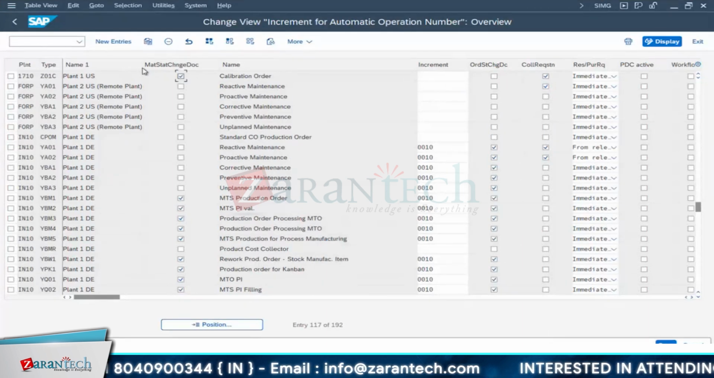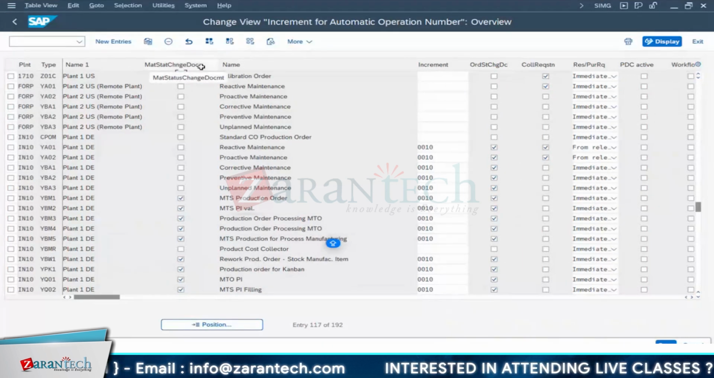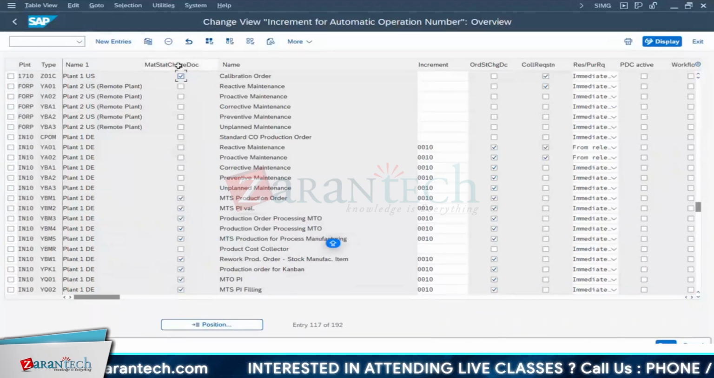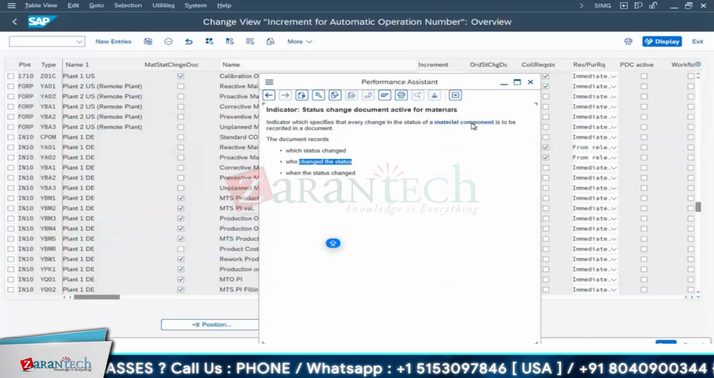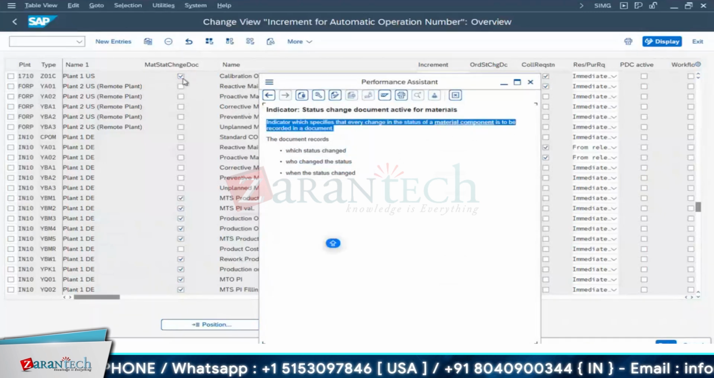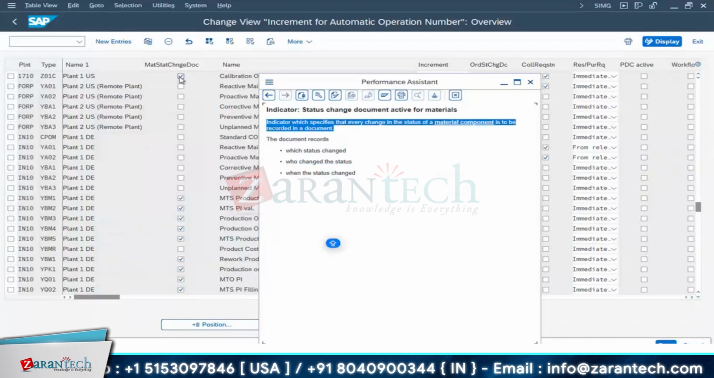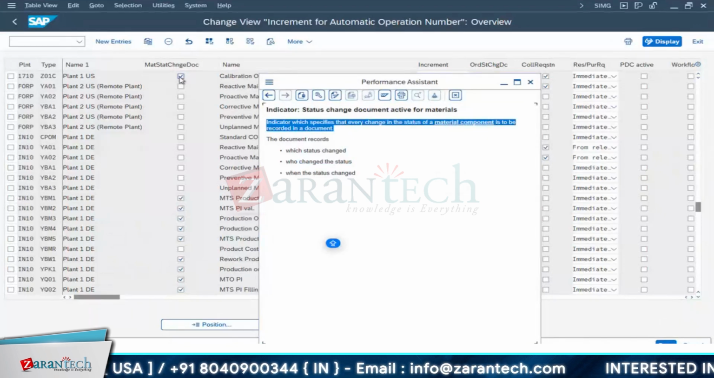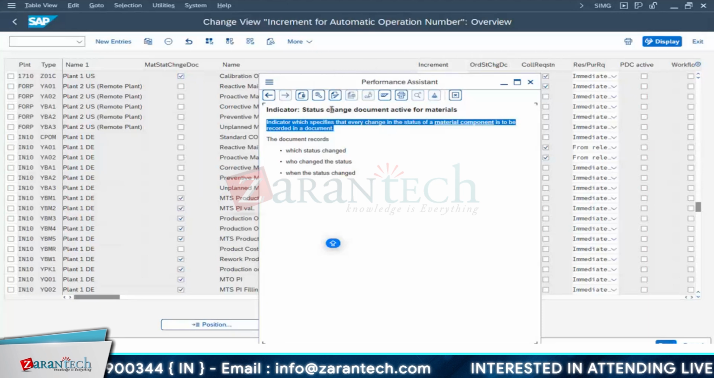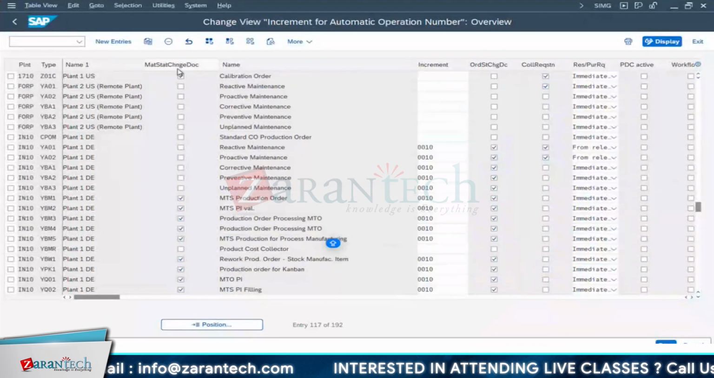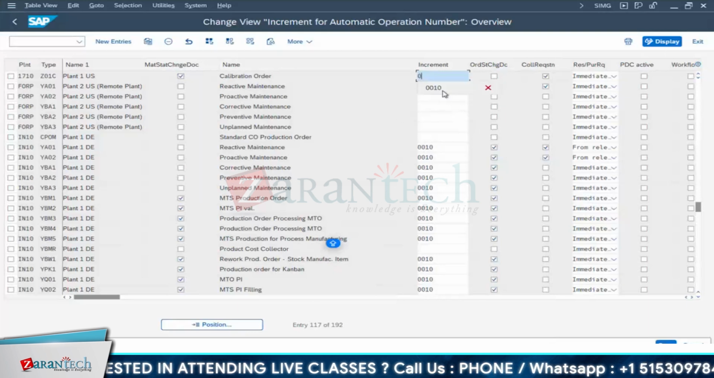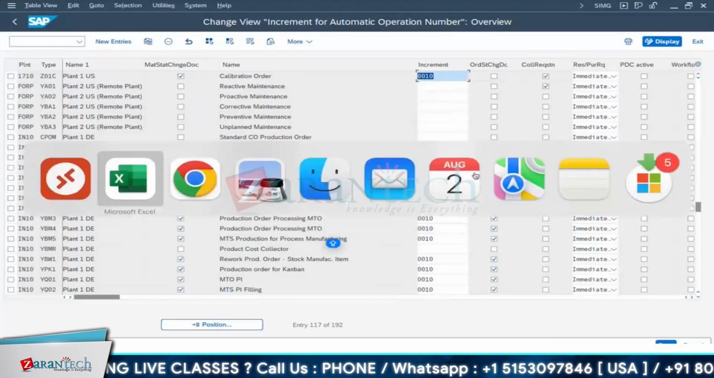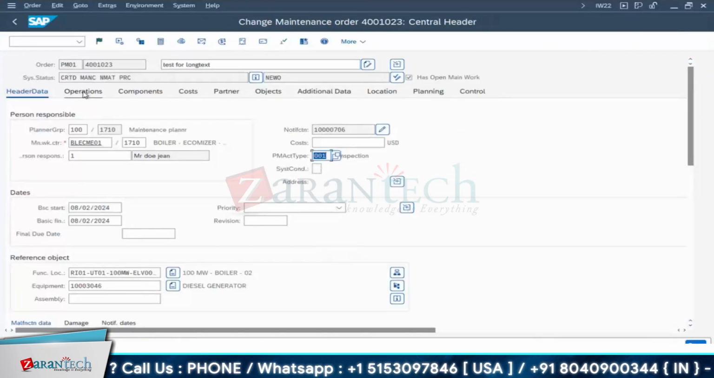So now, if you set this particular one, you know about the change document, right? If it has to be enabled, meaning we change any material status, it has to be enabled. So you go for this: which status changed, who changed the status for material components is to be recorded in a document. Then this tick mark should be there in your order. We checked it in the equipment, right? Change documents. If you make any changes for materials, this should be enabled. And increment, what increment you should have, like for your operations, I'll mention this increment, 10, all those things you can see. Go for your order, this increments.